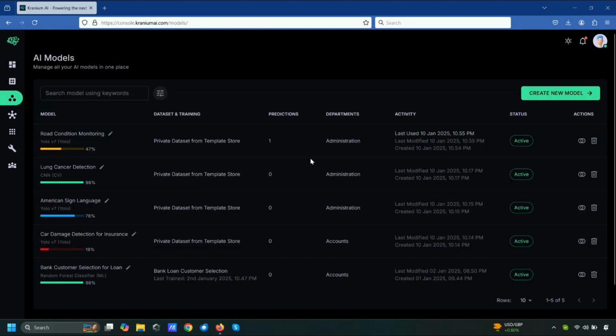Welcome to the AI Models module. This module is designed to help you view and manage all your AI models in one centralized location. No matter the type of model, you'll have full visibility and control right from this page. All the models you've created will be listed right here on this page.